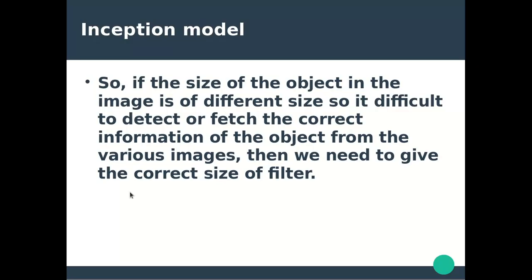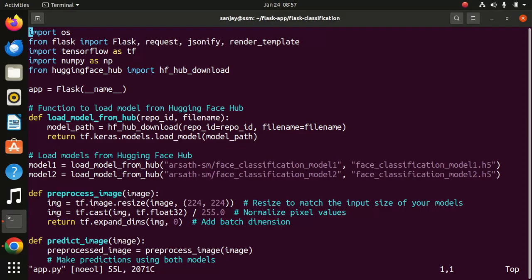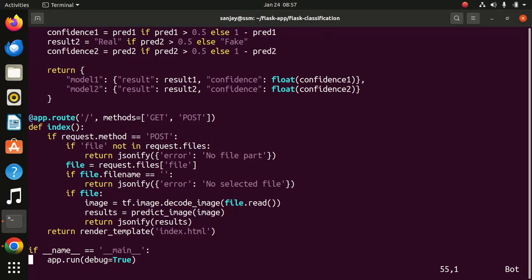Now we will go through the program. This is all about the program. One image will be displayed, and depending on that, the residual and inception models will show their predictions.